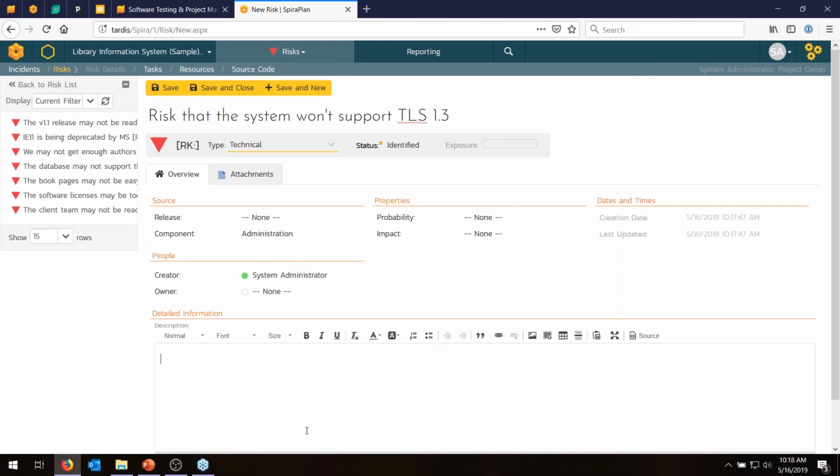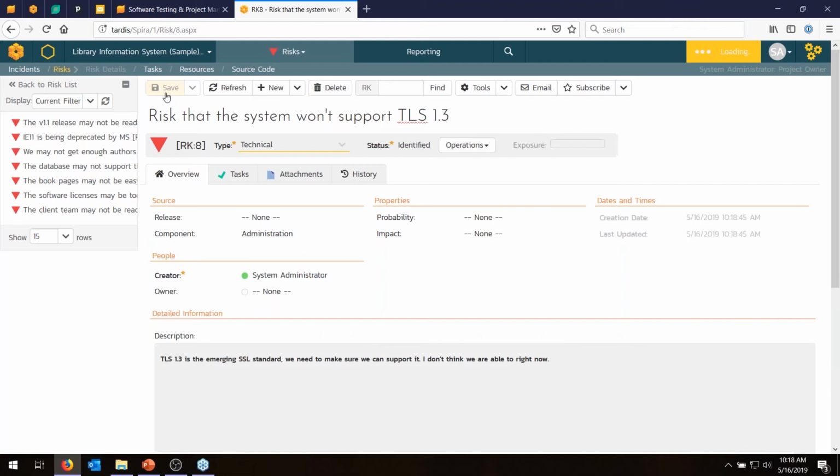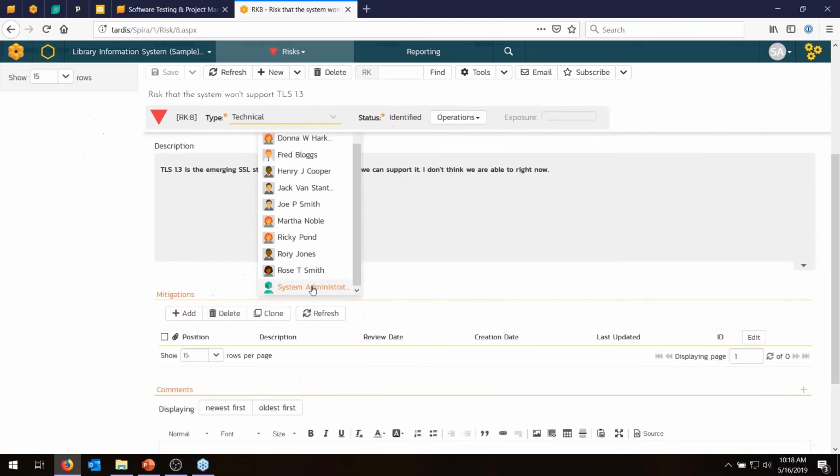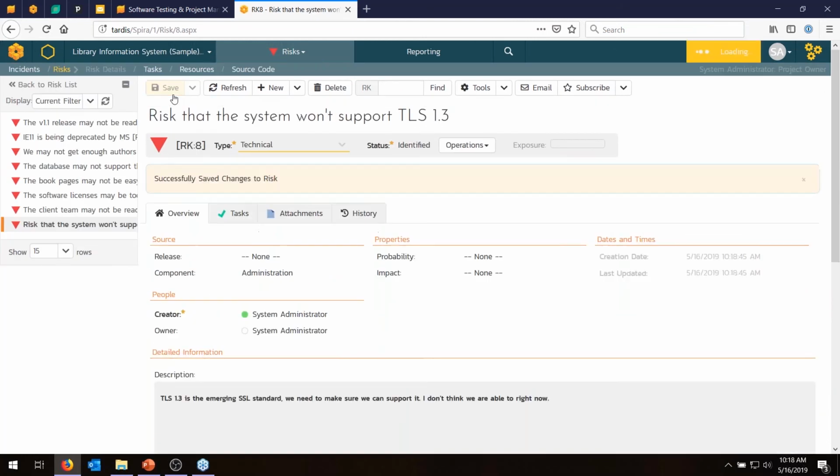And we'll just put in a short description that TLS 1.3 is the emerging SSL standard. We need to make sure we can support it. I don't think we are able to right now. So that's a risk. Hit save. Then we would assign it to someone. Let's say assign it to me, system admin. I don't want to log in, log out, so I won't assign it to someone else, but you could.